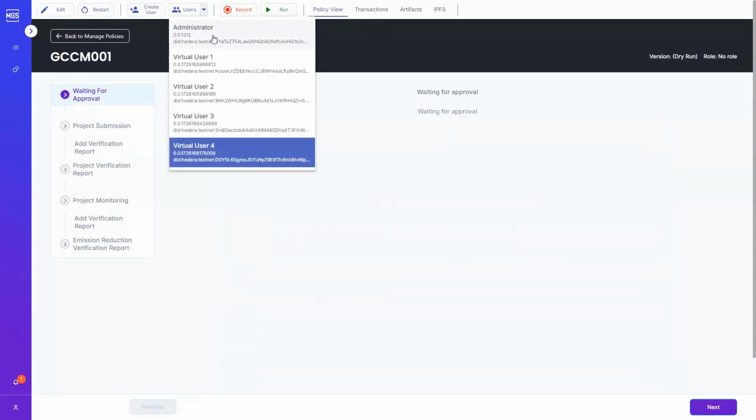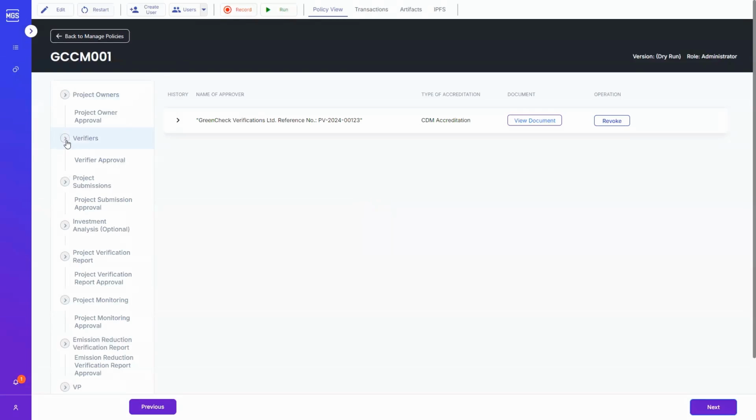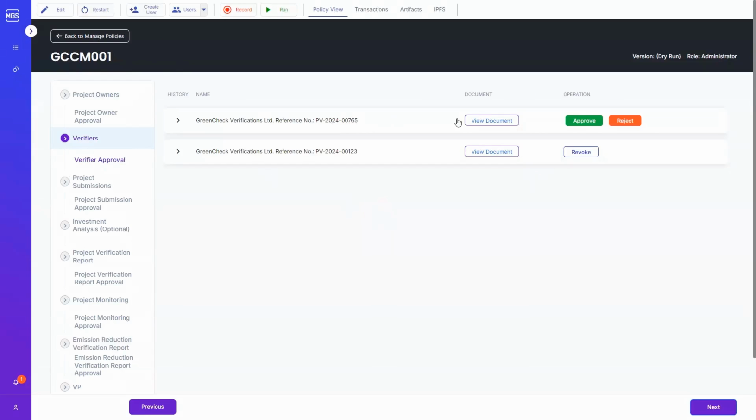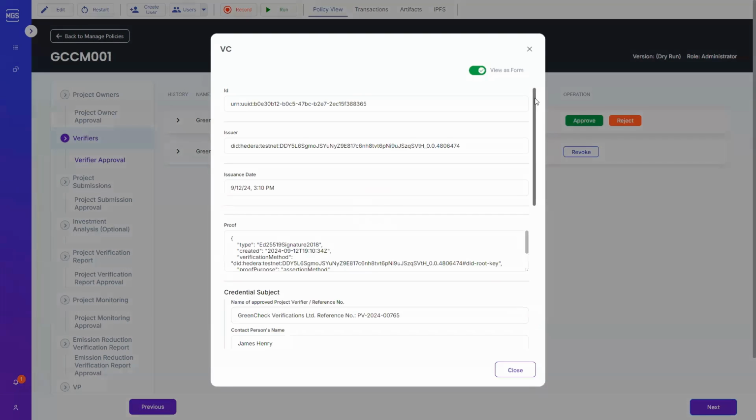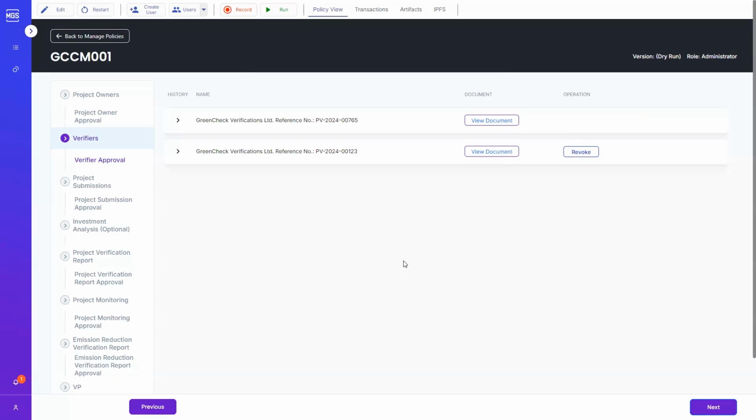We have to go to that administrator, make sure that this account is trustworthy. We're checking all of their information and approving it. So we see them here. We can view that document, see everything that they submitted, and select approve.